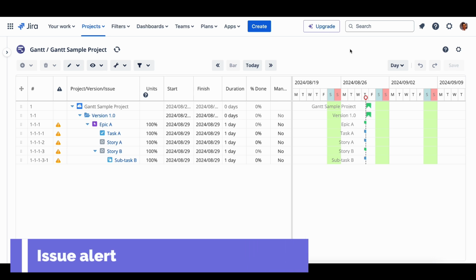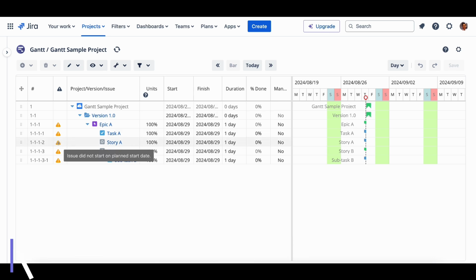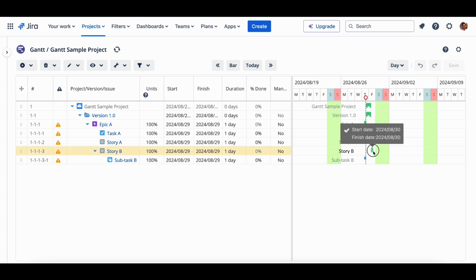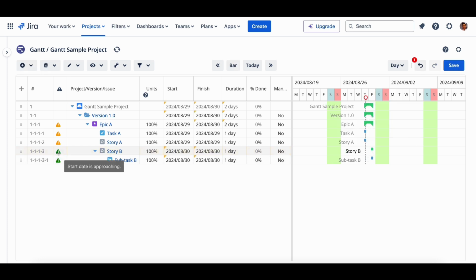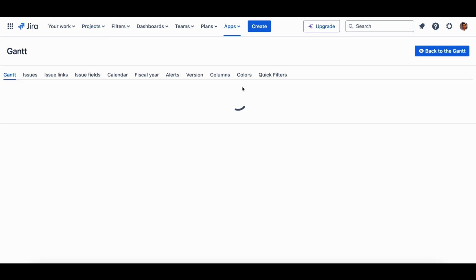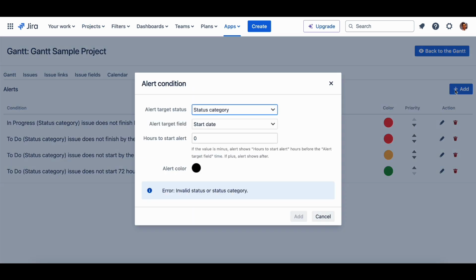Issue alert. The color will be changed according to the configuration. By default, we already configured 3 colors: yellow, green, and red. Yellow color means issues didn't start on time. Green color means issue start date is approaching, and red color means issues didn't finish on time. If you want to create a new one, go to the configuration, then click Edit tab. From here, you can create your own rule and a specific color.